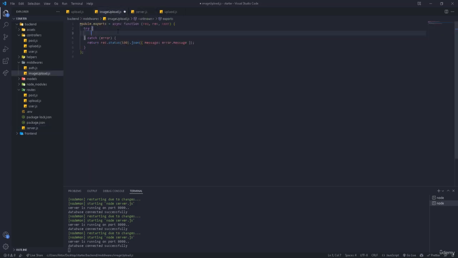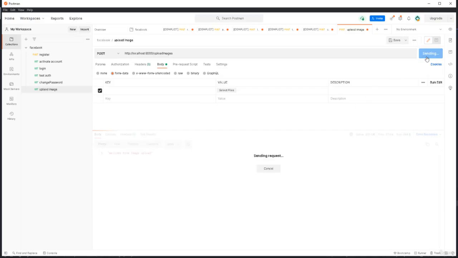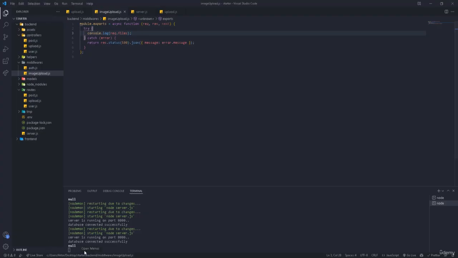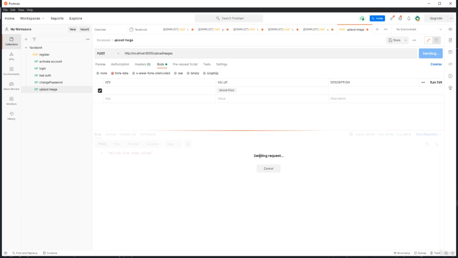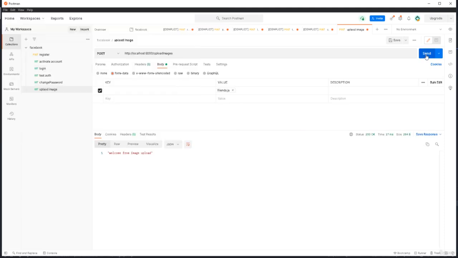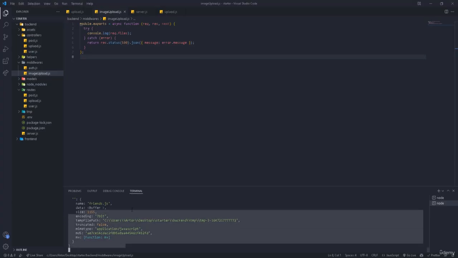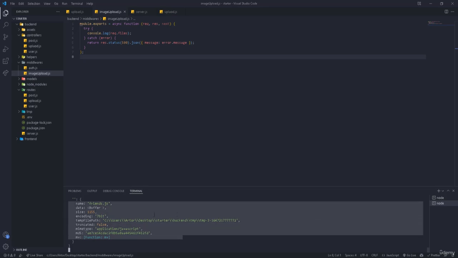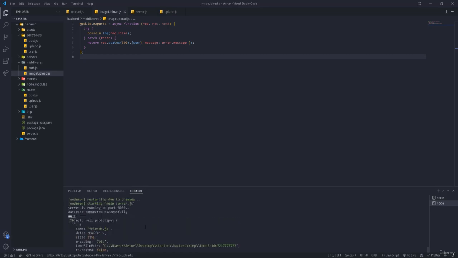So if we go right here and add console log request.files like that, we can open Postman and test this. So let's send, and in the beginning it's not going to be anything, it's going to be null because we didn't send any files. So now if we select files right here and select any random file and then send, and then go back right here, we're going to see that we have a file. Okay, we get the name, the data, the size, and all the information about the files that we're going to send. And they're going to be in a weird form.